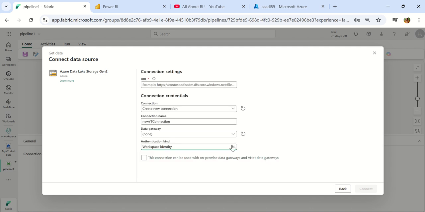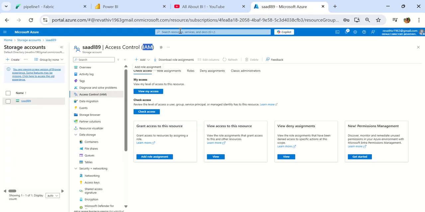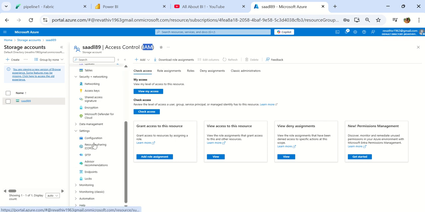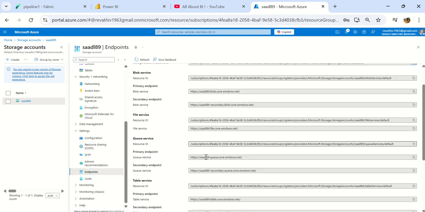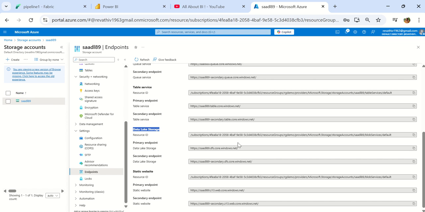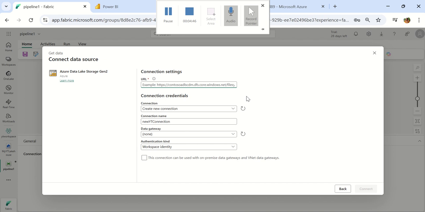And then we have to give the URL here. Which URL? We have to go to the storage account and then go to endpoints. Under Data Lake Storage, copy the primary endpoint that you are seeing and come back to Fabric.